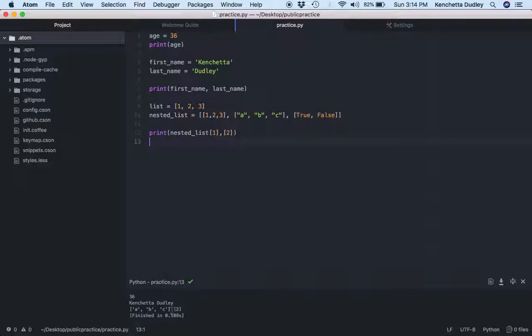A, B, C, and then 2. Hopefully that helps you get started with variables in Python.